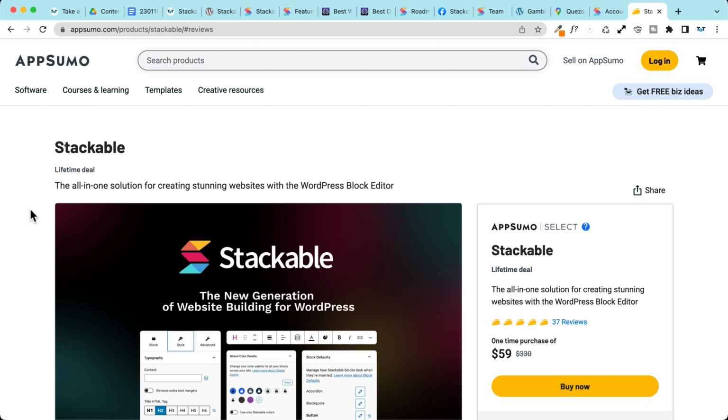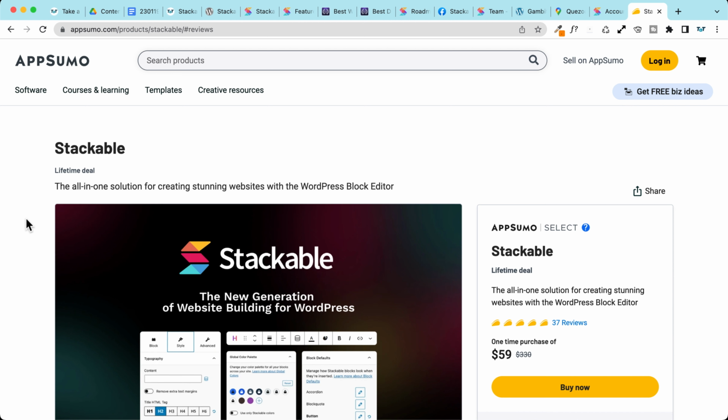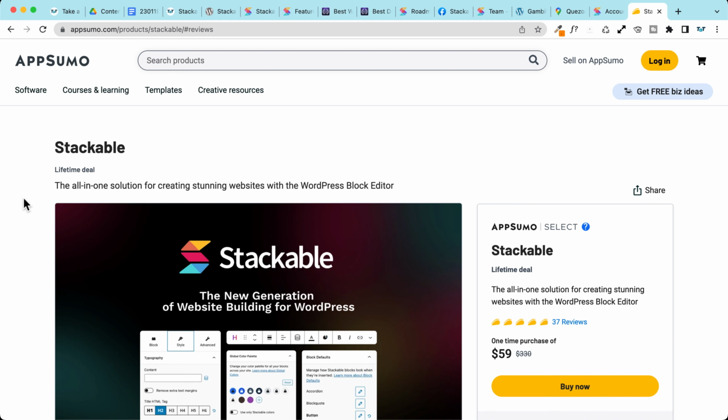So what is AppSumo and how does it work? Of course, it's an official website, and all the deals that you find on this website are official deals, promoted directly also by the businesses that are behind these products. For example, here Stackable made a deal with AppSumo, and they decided to promote themselves on this website by selling lifetime deals. And of course, these lifetime deals are not forever, so you will be able to find this offer only for a limited time.